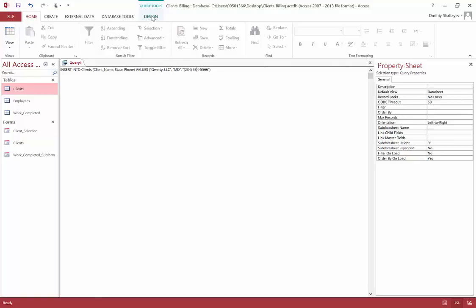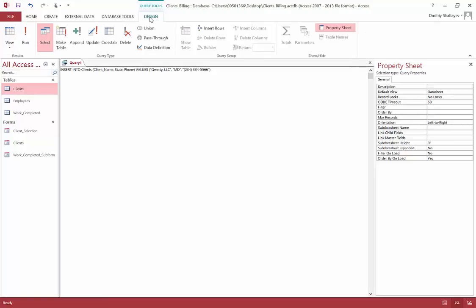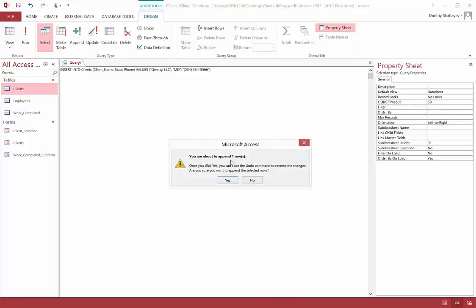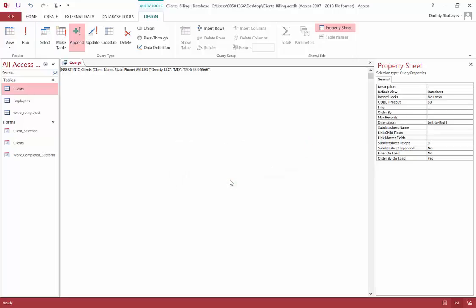How do we run or execute this query? We go to the Design tab, and there is a button with an exclamation point that says Run. When I click it, it says you are about to append one row. Append is just another word to say add or insert, right? So when I say yes, nothing happens really, okay? But nothing is supposed to happen because this is a command to insert another line into the table clients.